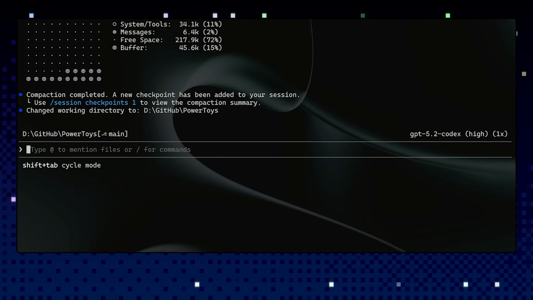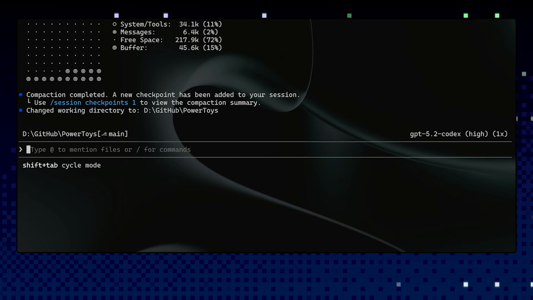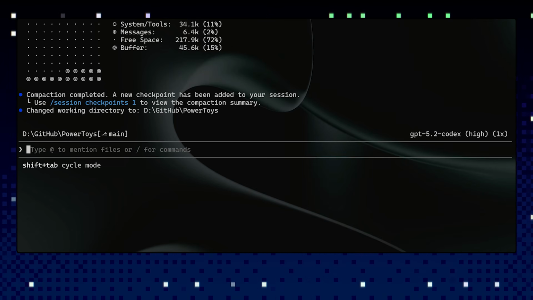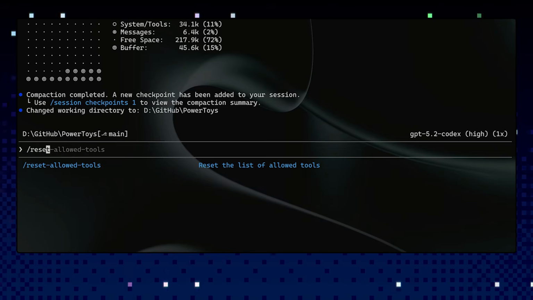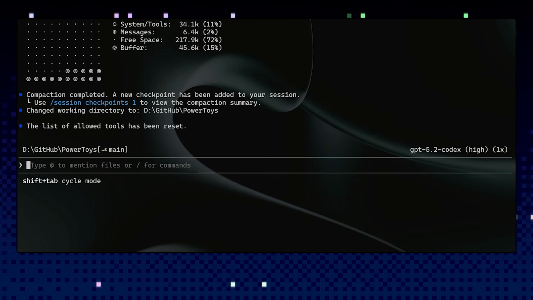You can also use this within a repo if you want to keep Copilot's work scoped to a particular piece of your project. Lastly, if you've allowed certain tools like always allow file edits in this session, but you want to revoke that, for example, let's say if you've just moved to another repo that you want to be more careful in, you can run slash reset allowed tools to reset tool approvals.